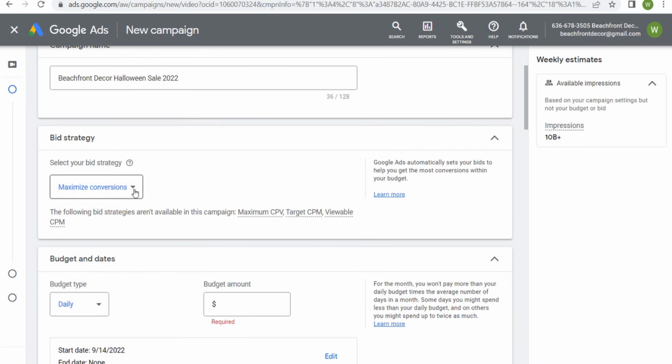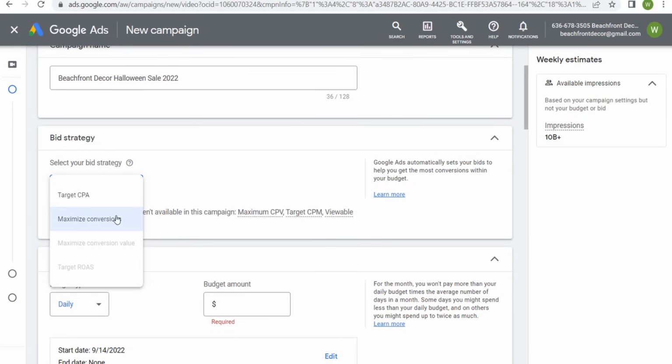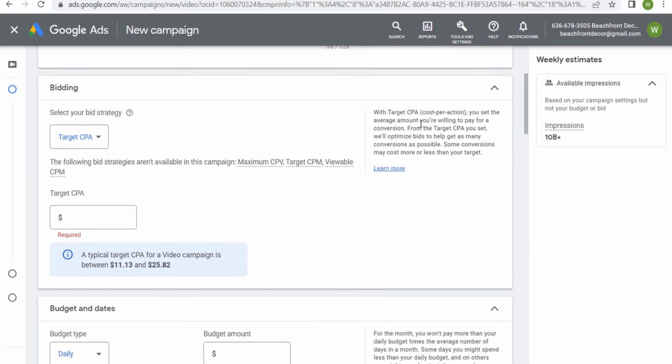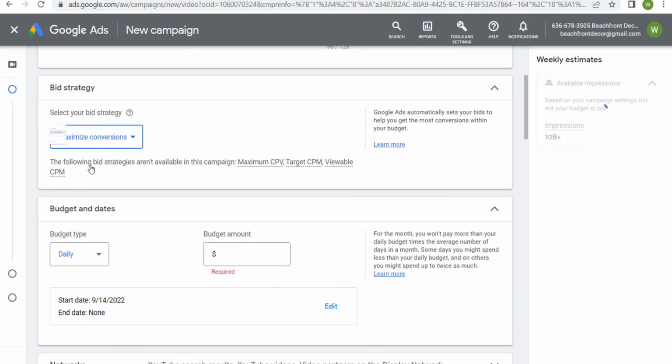So the bid strategy you want to use, you could either use maximize conversions or target CPA. With target CPA, you can actually set what you want your cost per action to be or your cost per conversion. Let's just say, for example, the average purchase on my website is $75. I would want to make sure I have a target CPA that's well below $75. So you can see the two here, $11.13 or $25.82 for a typical target CPA for a video campaign. In my case, I'm just going to choose maximize conversions here. So we're going to just try to get as many conversions as possible within our budget.